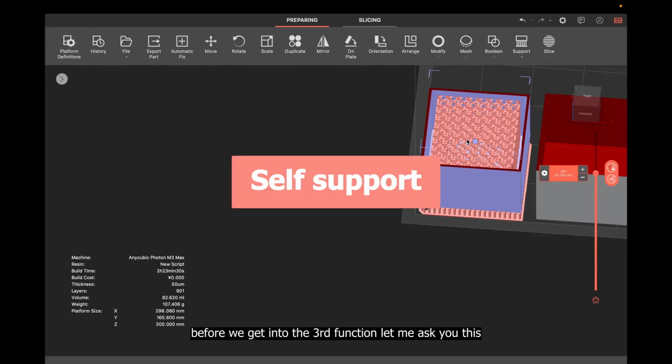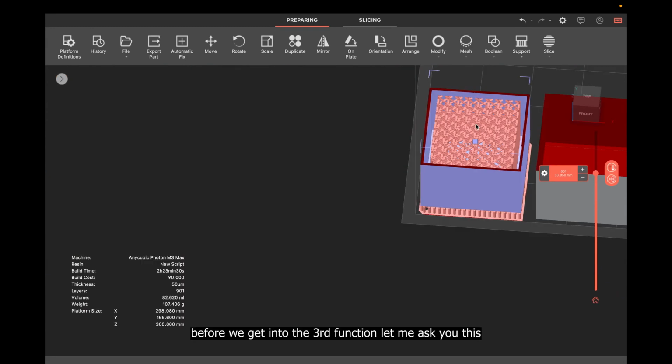Before we get into the third function, let me ask you this. Have you ever had the issue of having too many supports on the part? We know this is a common issue for most users, and the third function, Self-Support Hollow, will solve this issue well.